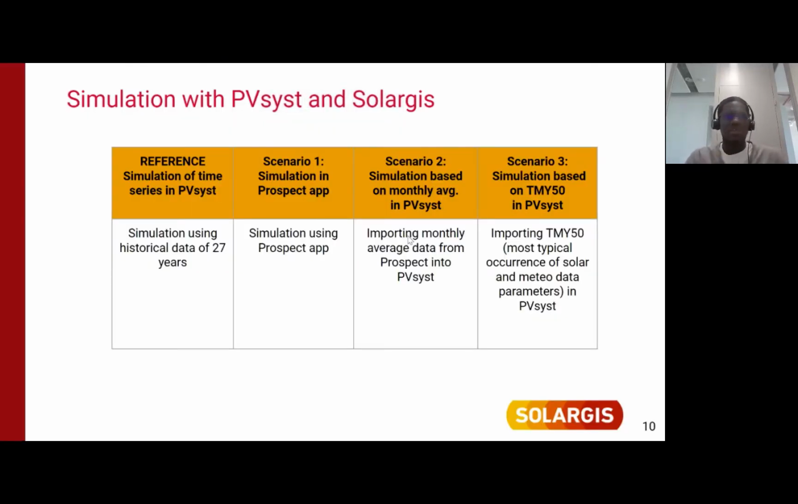So in this slide now, I would like to present the different simulations which we have done using PVsyst and Solargis. We considered 4 case scenarios. Our first case scenario, which is the one we used as a reference, was simulating time series data in PVsyst. So we imported 27 years of data into PVsyst and ran the simulation. Scenario 1 is the simulation which we have run in the Prospect app, which is what I showed you in the previous slide. In scenario 2, we imported the monthly data which we extracted from Prospect into PVsyst and ran the simulation. And in scenario 4, we simply simulated TMY P50 data in PVsyst.